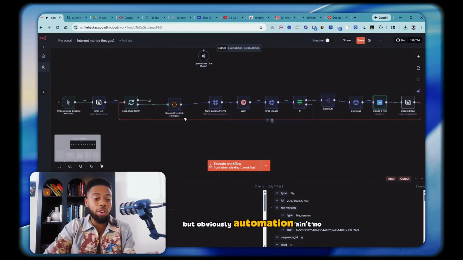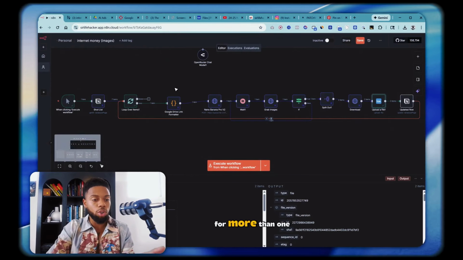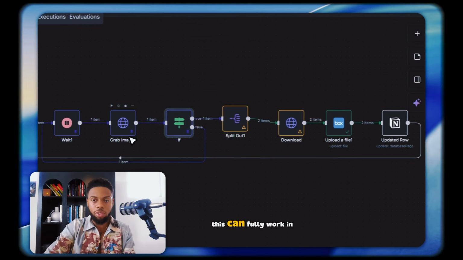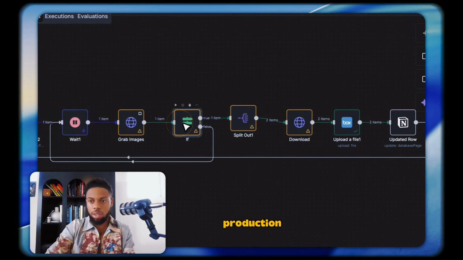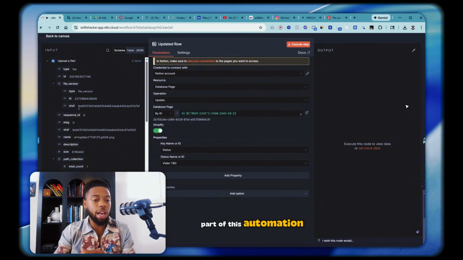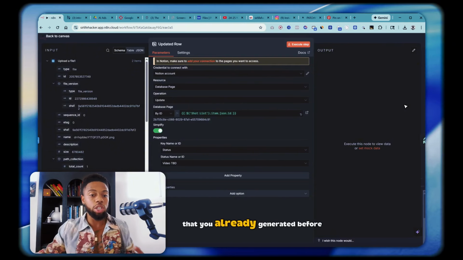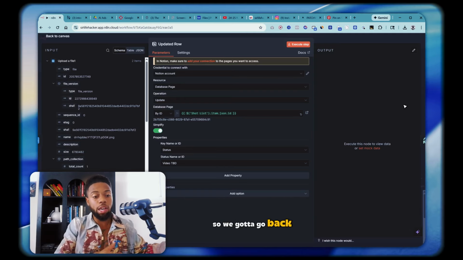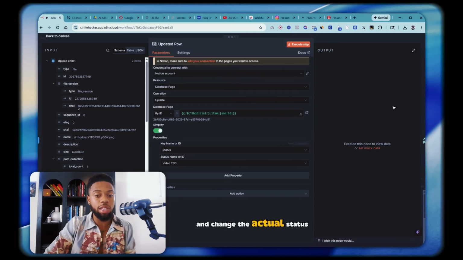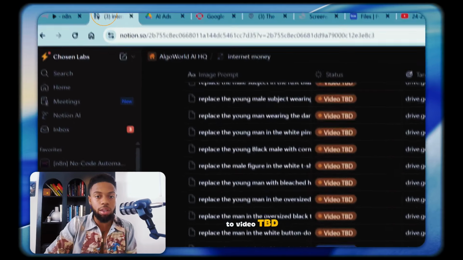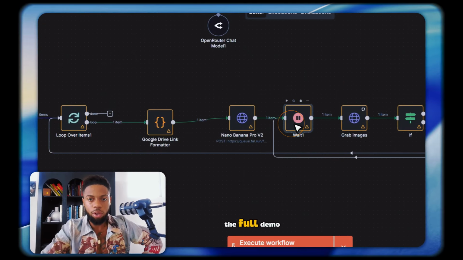But obviously automation ain't no fun if you're not running it for more than one. Now I'm gonna see how this can fully work in production. Before I forget, the last part of this automation, obviously, you don't wanna duplicate and generate an image that you already generated before. So we gotta go back in Notion and change the actual status to video TBD. Let's go ahead and see the full demo.